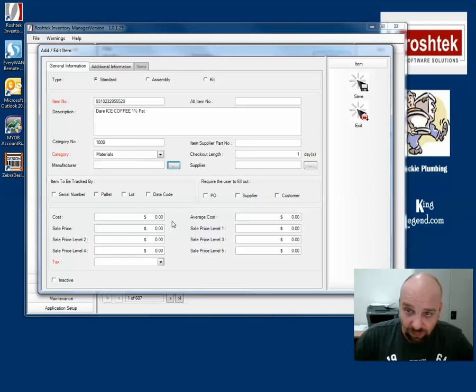Now this Dare Iced Coffee might have cost me about $2.50 on a wholesale price. I am going to sell it for $3.95 to any regular employees or regular customers. And for my pensioners, I would actually charge them $3. So you can see how that is working there, giving you a price structure depending on what kind of customer they are.